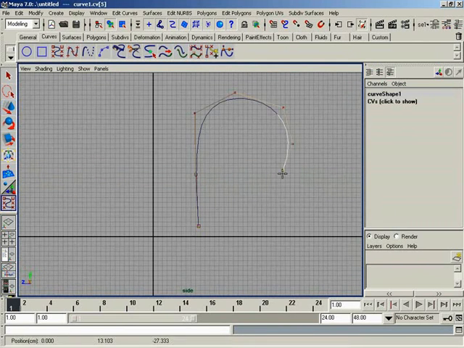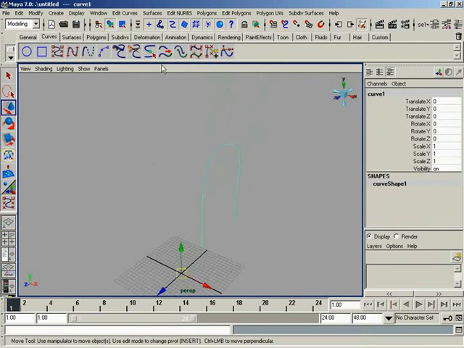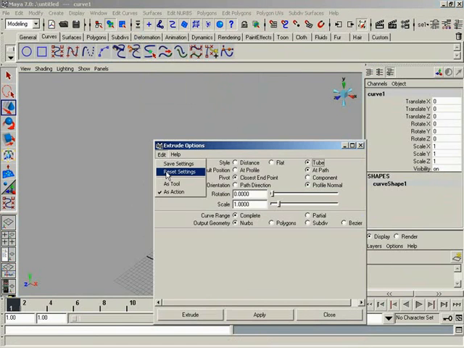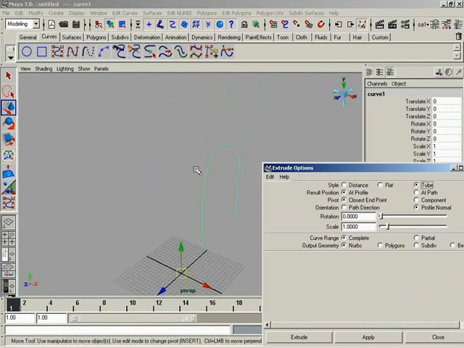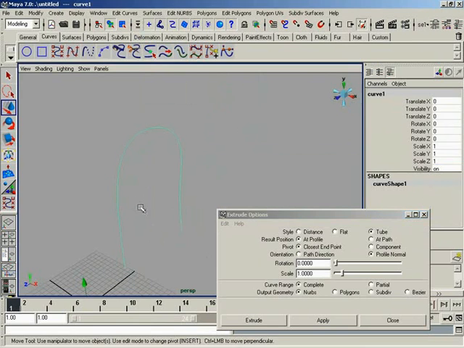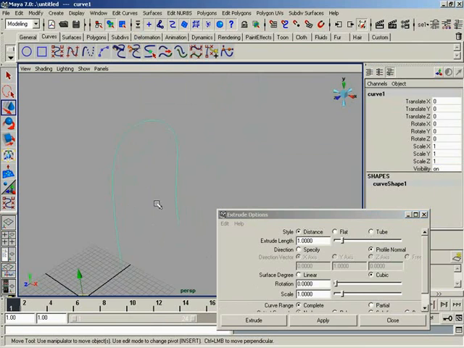So any curve will do. Say something like so. Now let's go to Surfaces, Extrude, open up the options, and for now I'll reset everything. The first area of options you have is the style of the extrusion. You have distance, flat, and tube. Flat and tube I'll talk about separately. We'll start off just by looking at distance.